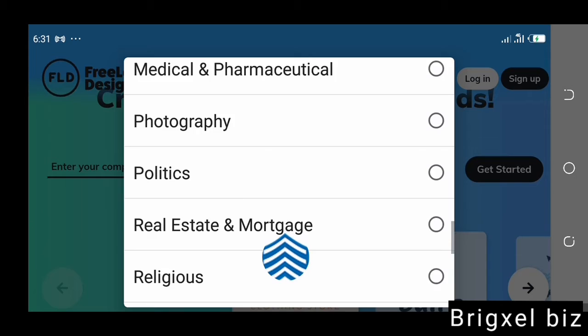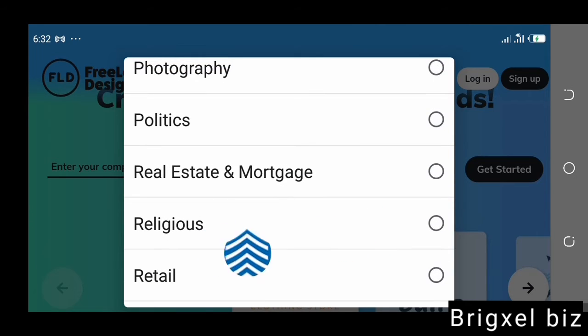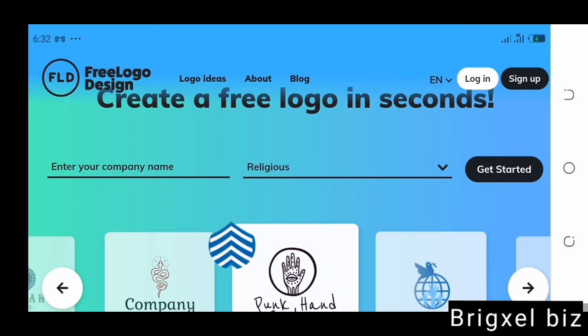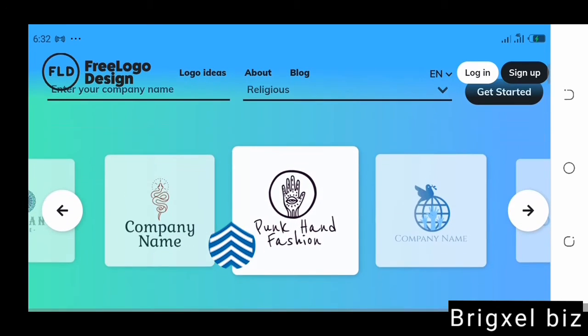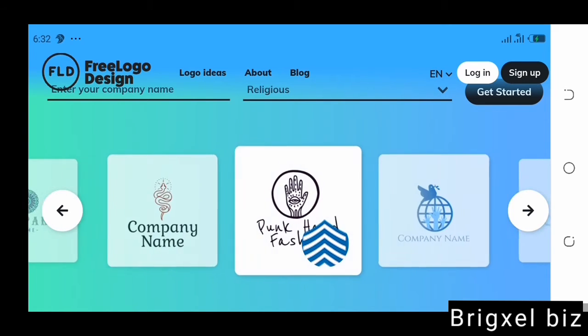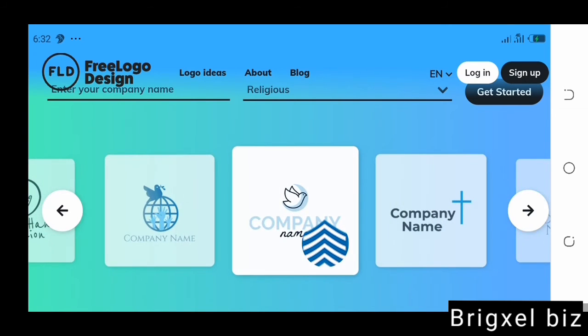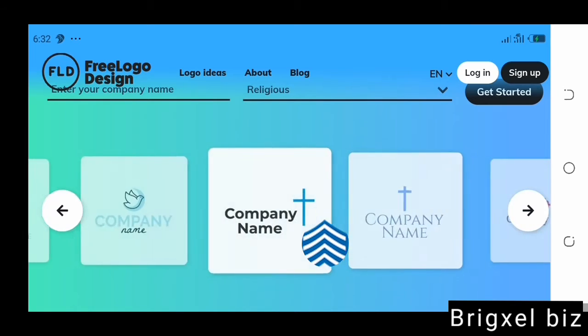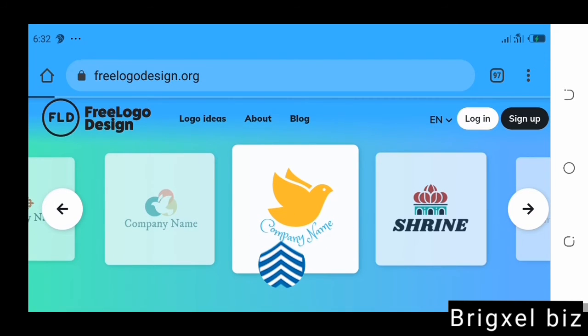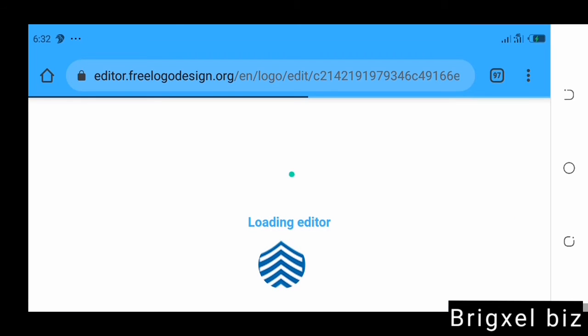Okay, so let's say the person needs a religious logo. All I need to do is to click this, and then this website is automatically gonna give me a lot of templates that are religiously related. So you can see a lot of them here. We have a bunch of them. So let's say I need this one here. I want to make a logo for a church. All I need to do is to click that, and then it's gonna load the editor.